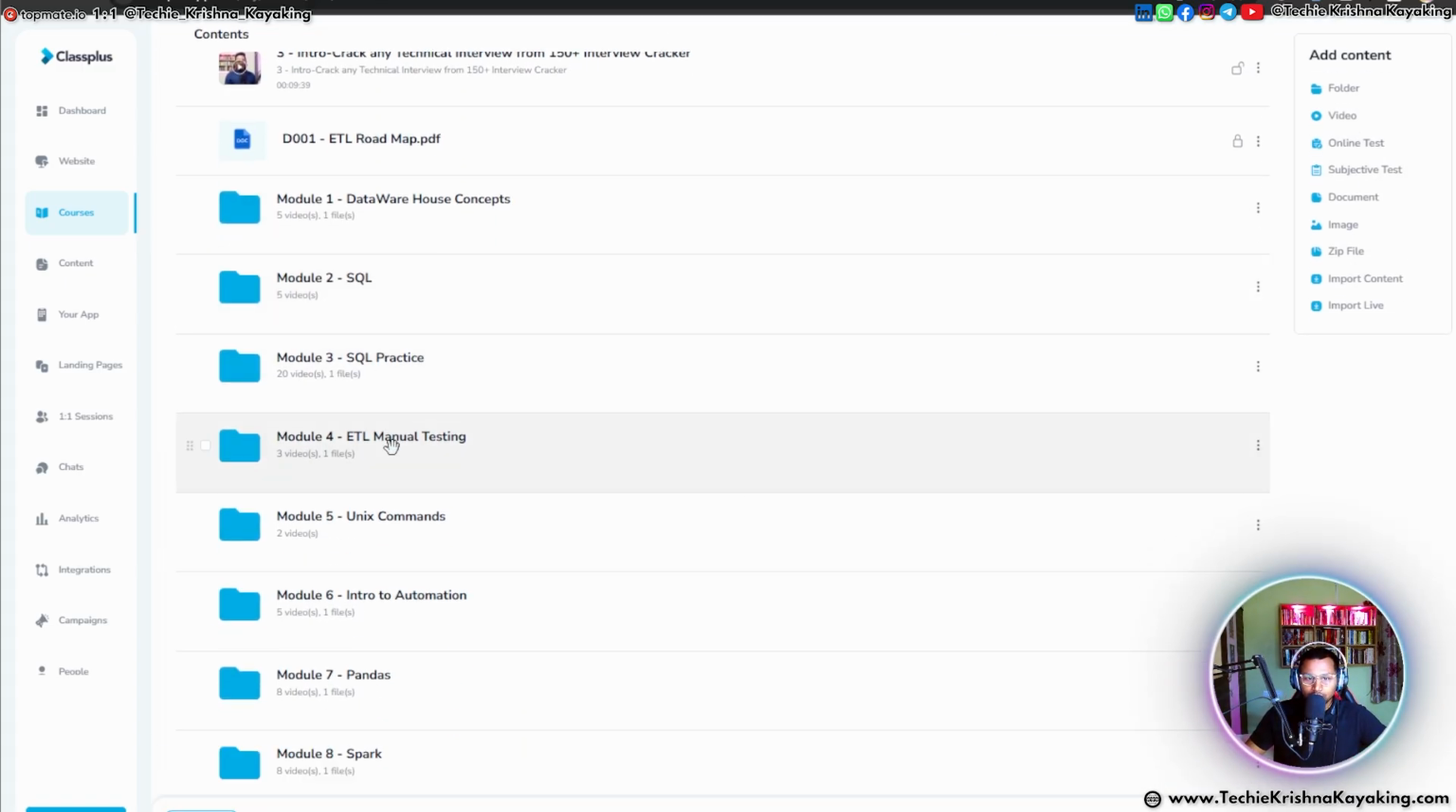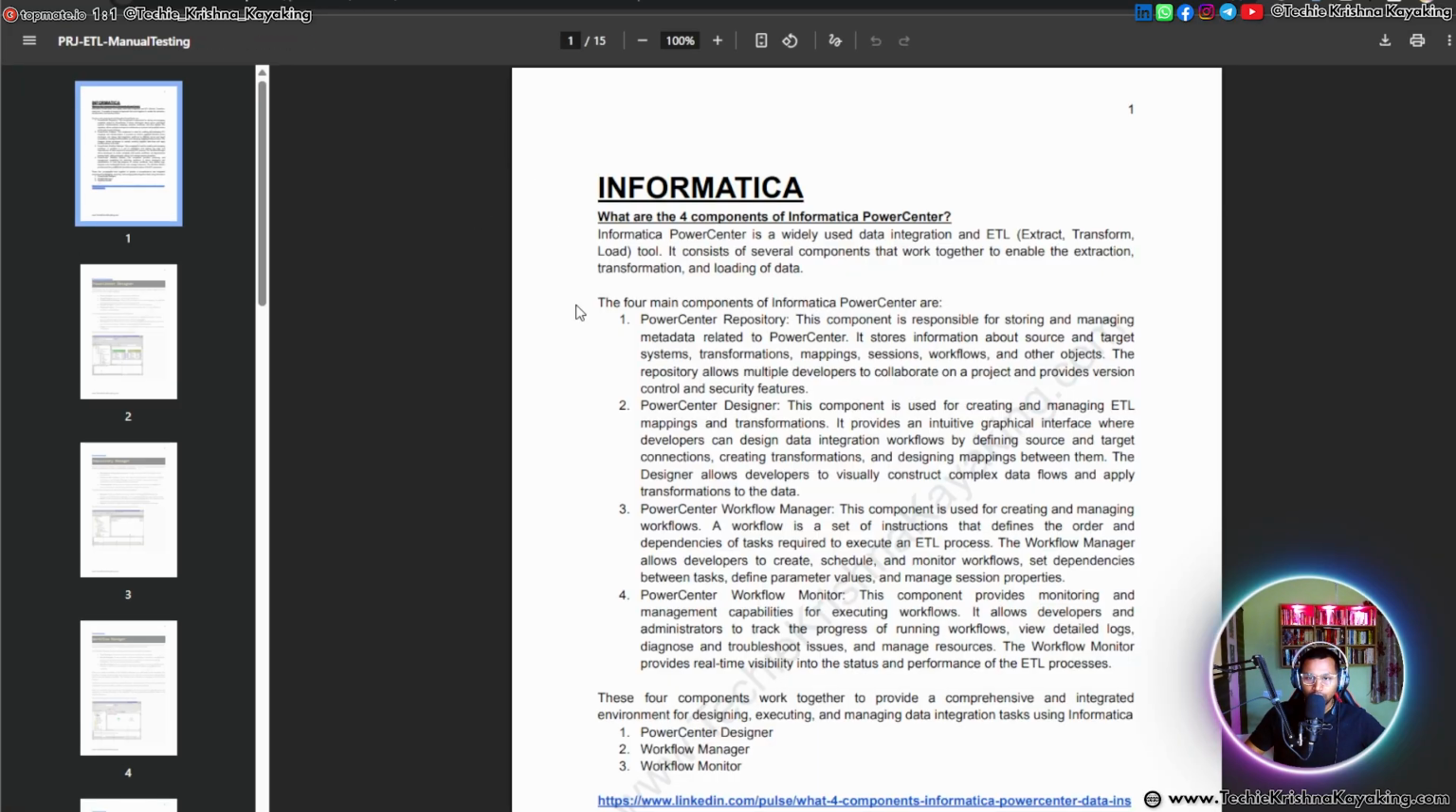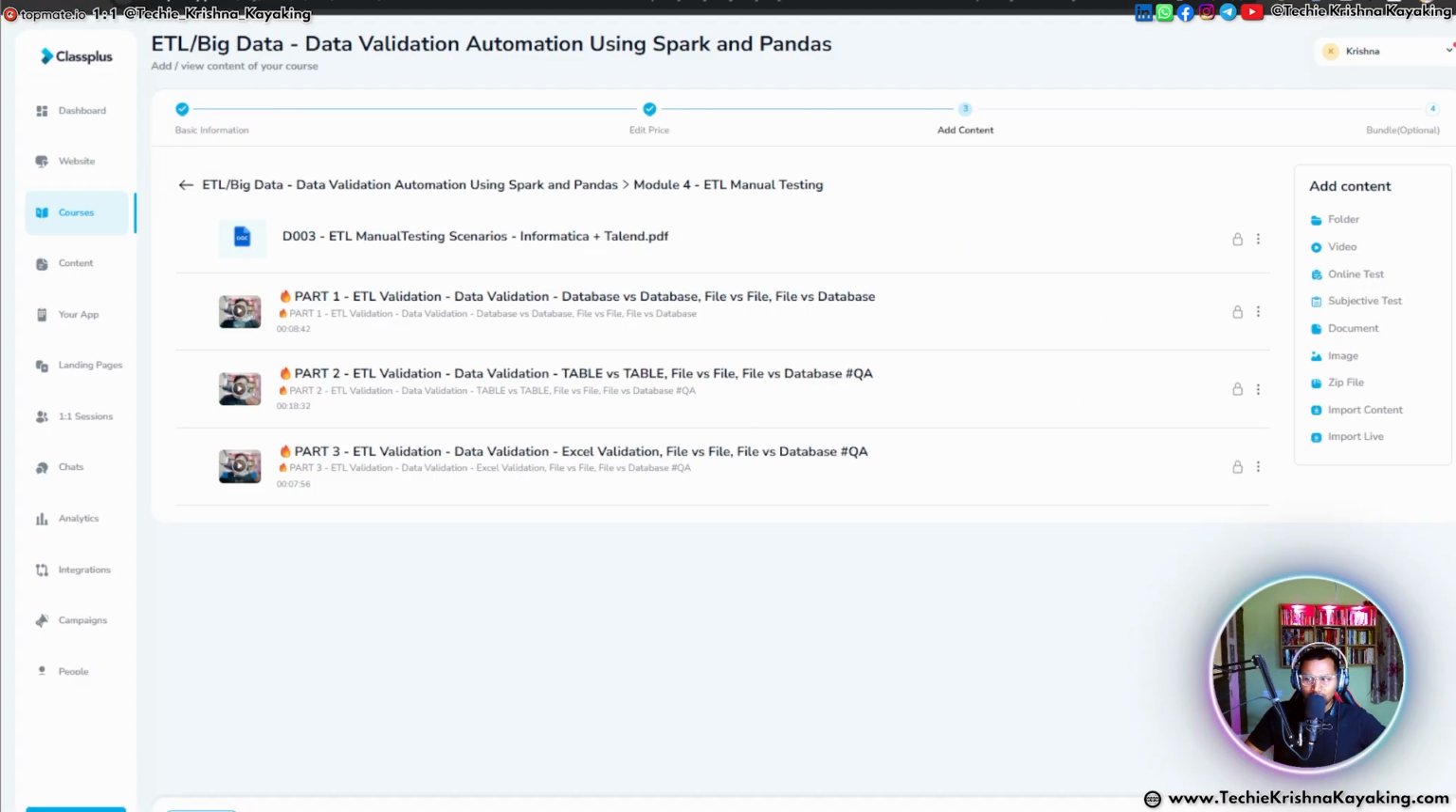Okay, let's move on to ETL manual testing, how to do manual testing. This is a document which you can refer to, which speaks about Informatica and Talend, what the main components are, and what the main screens are, which will help you answer any question asked in the interview. So that is more than enough.